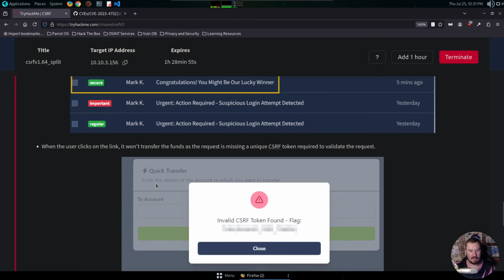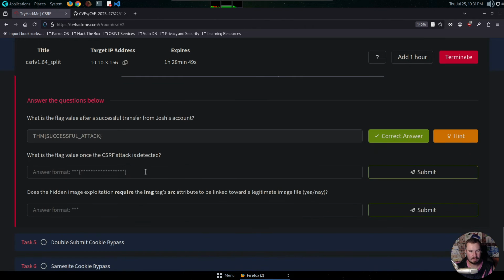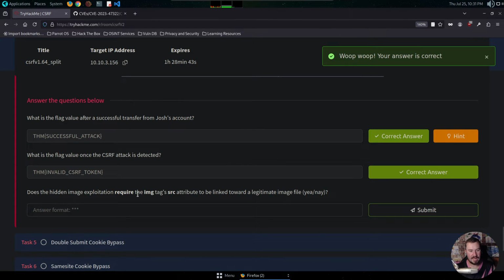When the user clicks on the link, it won't transfer the funds as the request is missing a unique CSRF token required to validate the request. What is the flag value once the CSRF token is detected? It is that. Does the hidden image exploitation require the image tag source attribute to be linked toward a legitimate image file?